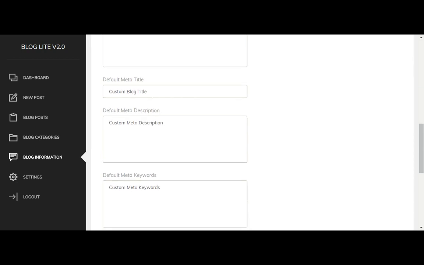Going down, you'll see the default meta title, meta description, and meta keywords. So you can use them to set some more descriptive title and description of your blog, because if you go, for example, to the blog post page, then the meta title and meta description will actually be the post title and description. But for the home page, if you don't like to have the default home, you can use this field to set your meta title and be better indexed in Google and other search engines.